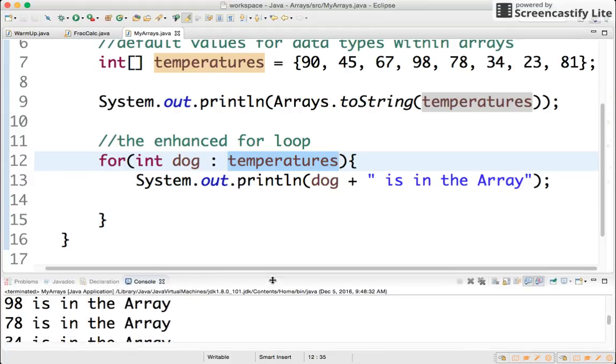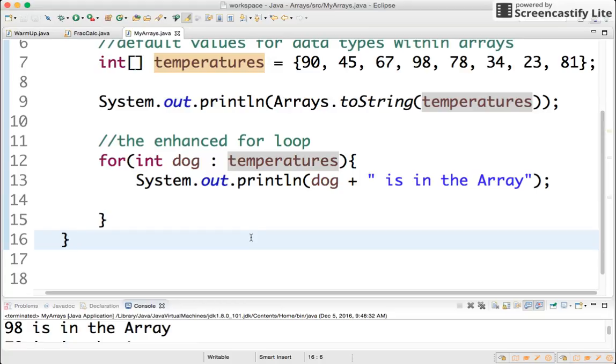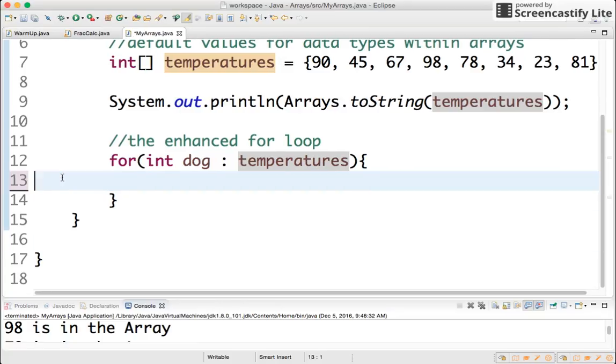All right. So pause the video here. I'm going to give you a little challenge. Can you use the enhanced for loop to print all of the temperatures that are above 70 degrees? So go ahead and pause it here and see if you can do that.